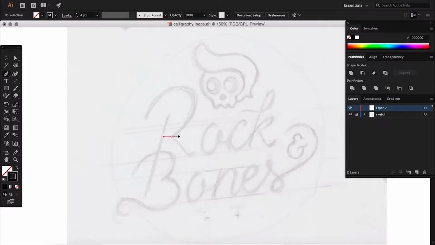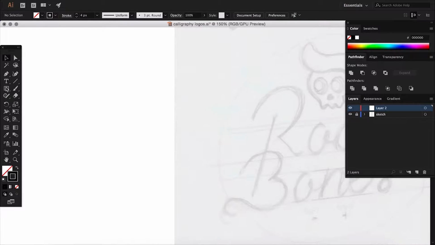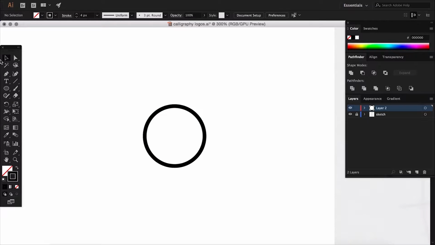If we just click, we will get an anchor point, but if we click and drag, we can make curved segments. Remember that the fewer anchor points you add, the better. Why? Because it will be easier to make later modifications and the stroke will be much more natural.